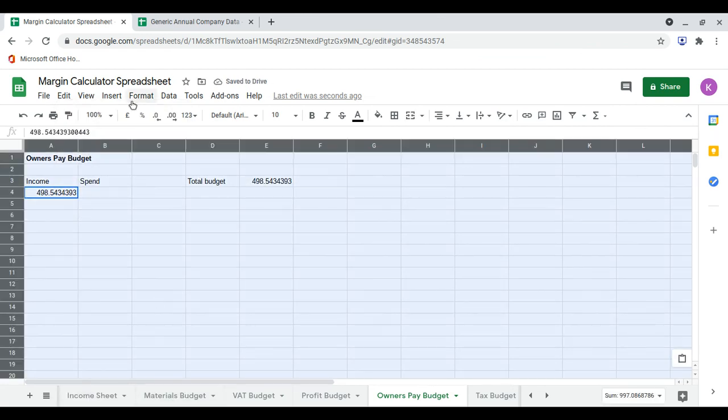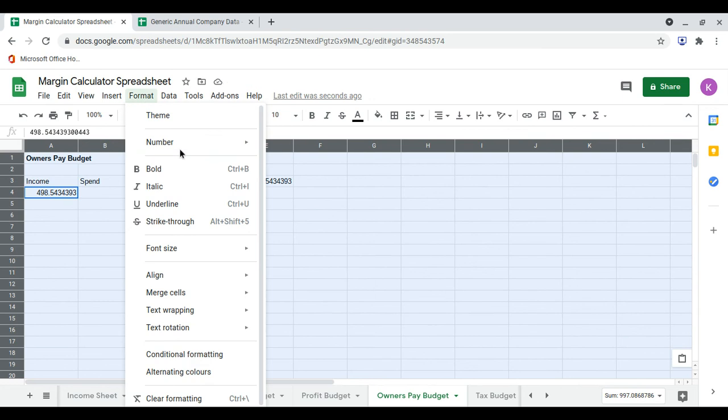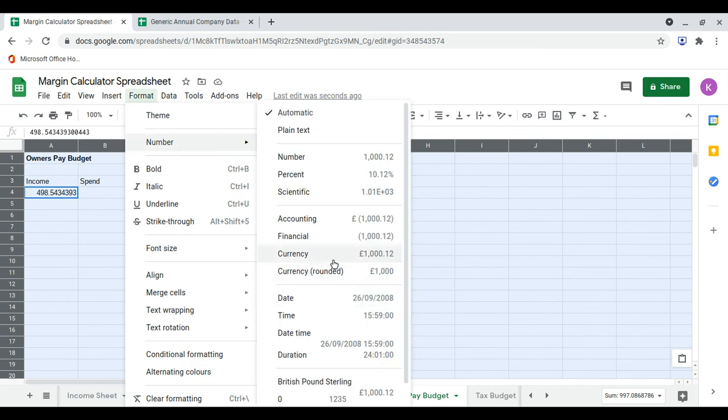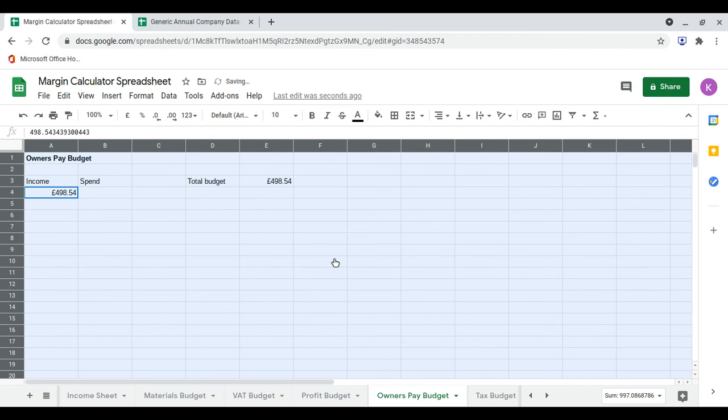And then for my peace of mind, if you like dealing with decimals and normal numbers, you can do that, but I much prefer it to display the currency option. So if you want it to look like actual money, make sure you do that as well. So just format all the cells and make sure they display as currency.